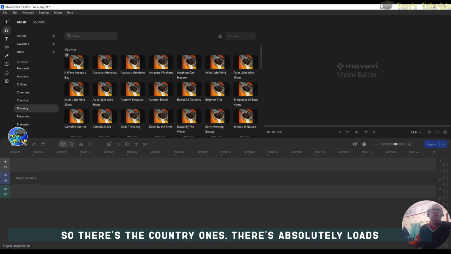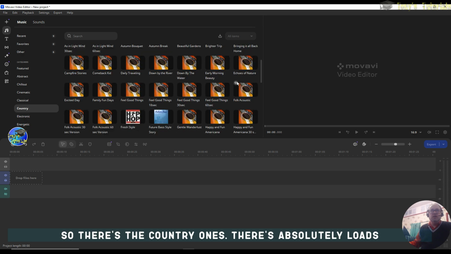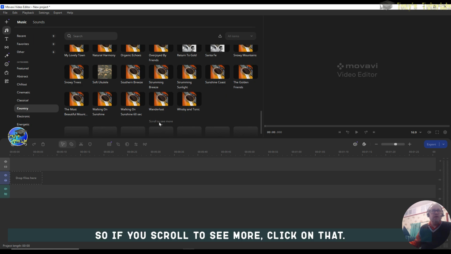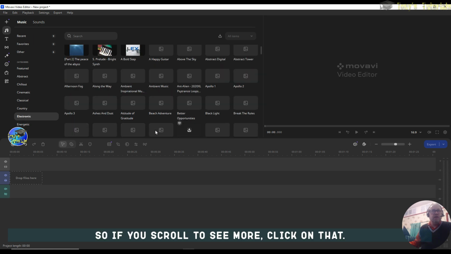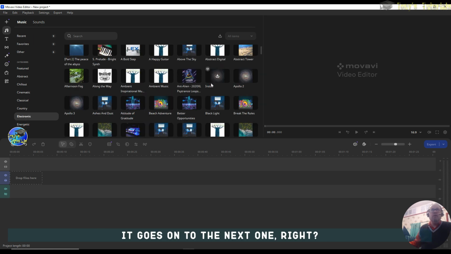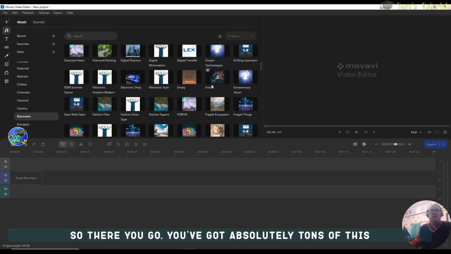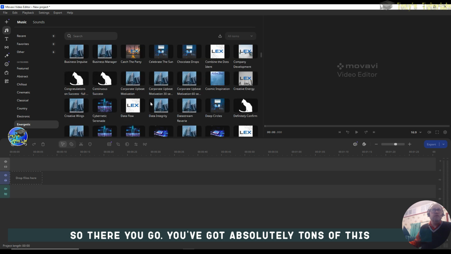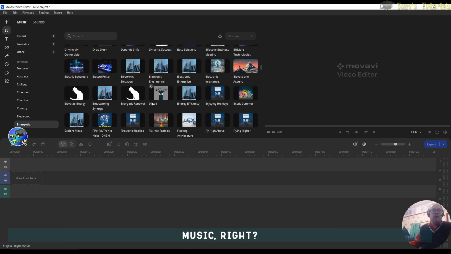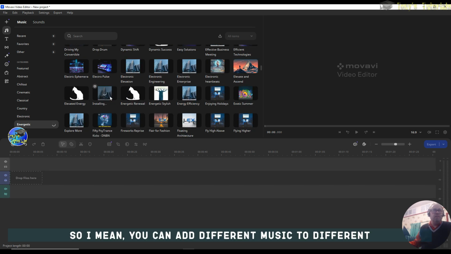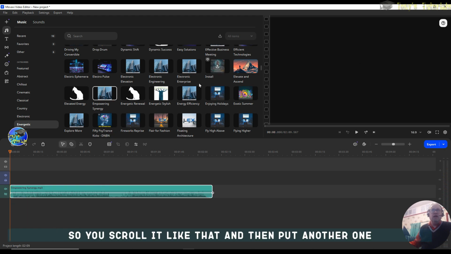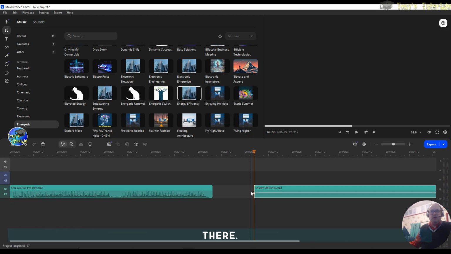Right, so there's the country ones. There's absolutely loads of stuff between them. So if I scroll to see more, click on that, it goes on to the next one. So there you go, you've got absolutely tons of this music. You can add different music to different parts, so you can just scroll it like that, and then put another one there like that.